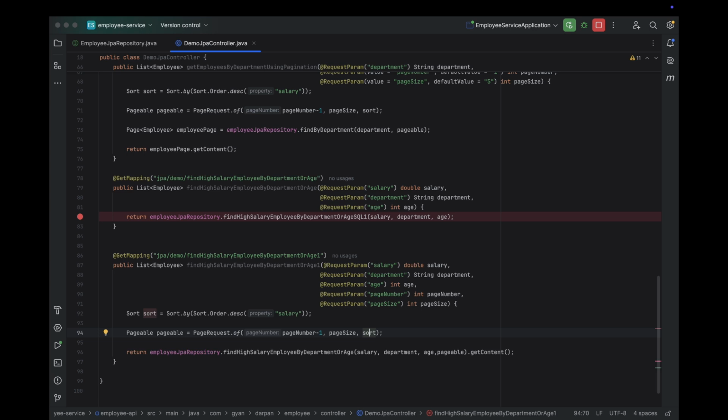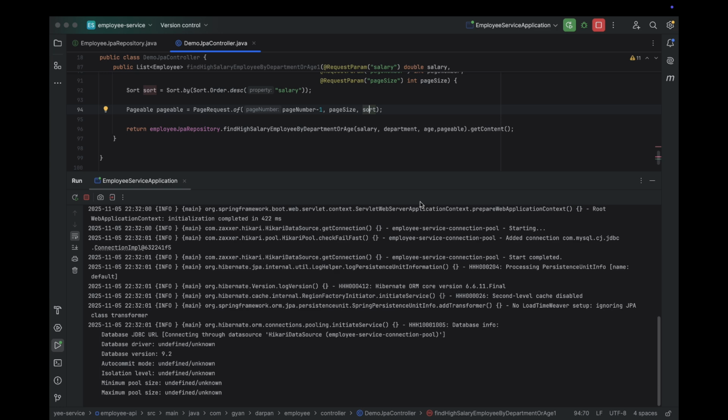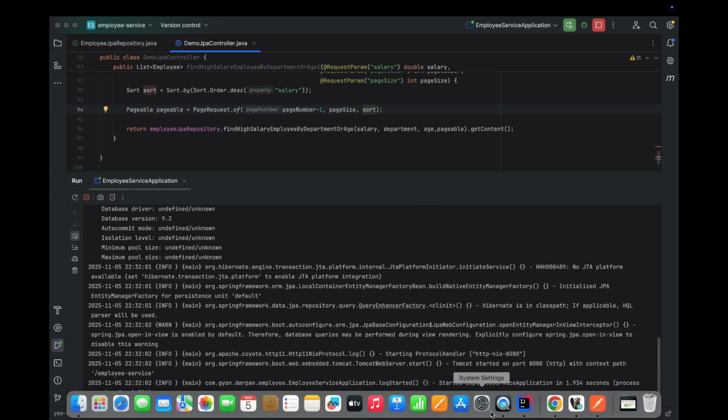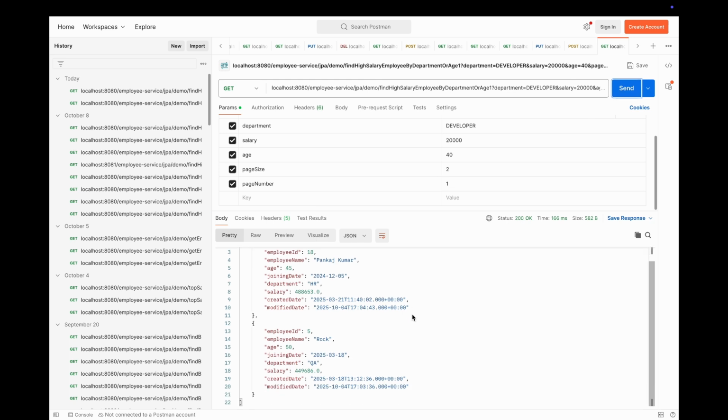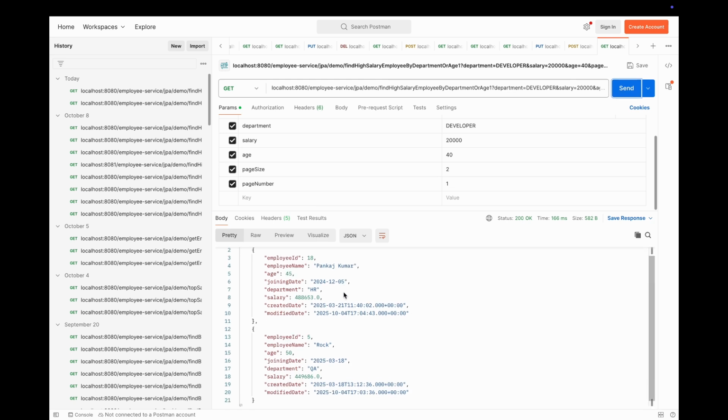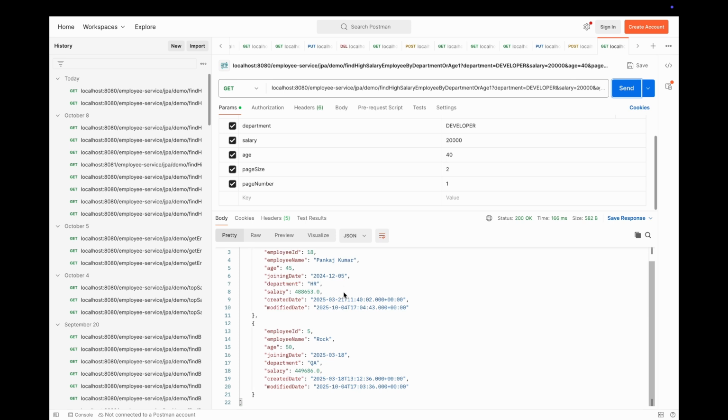Now start the application again. Hit the API again. You can see we got page 1 data, and it's returning exactly 2 records, just as we expected. Now, let's go ahead and hit the next page to see the next set of employees coming in from our paginated query.